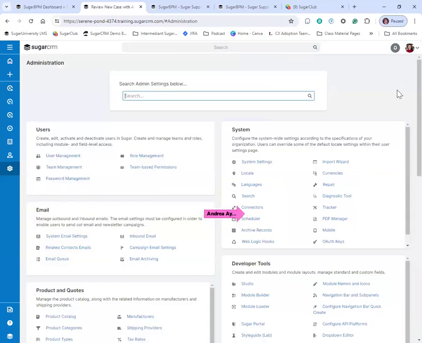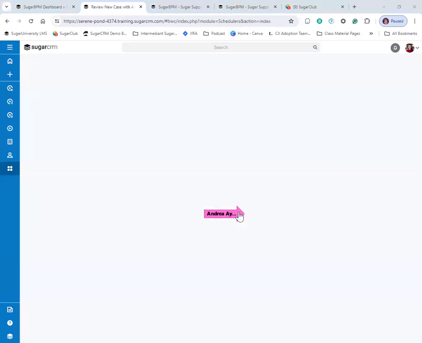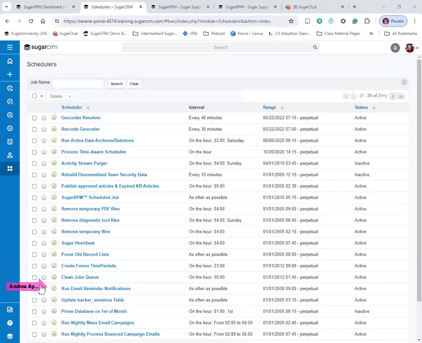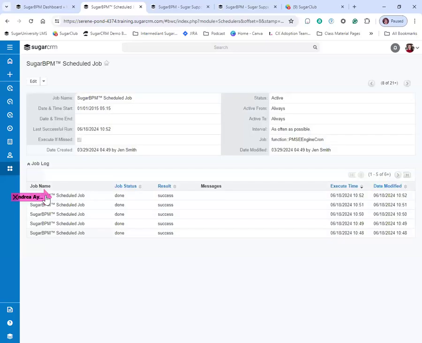So for those of you that may be enterprise customers, your scheduler for this is called, you just need to make sure it is active. For those of you on the cloud with us, we do this for you, so you don't have to worry about it. But I want to show you SugarBPM scheduled jobs.